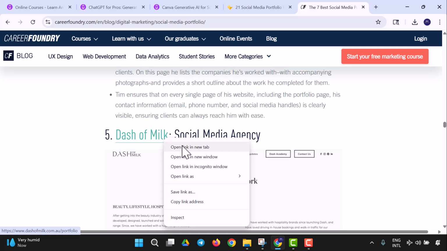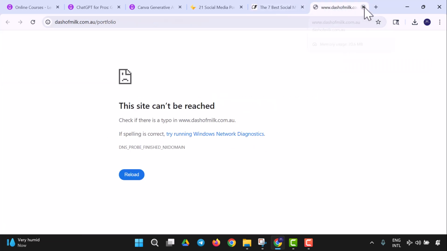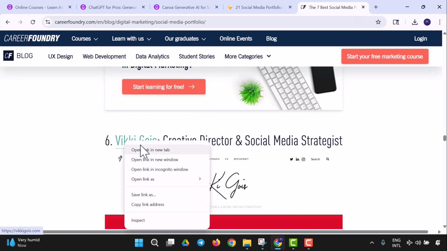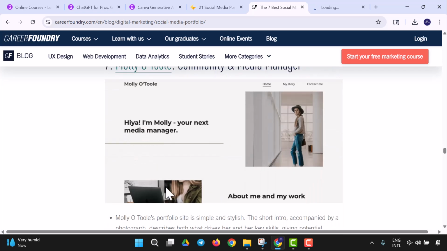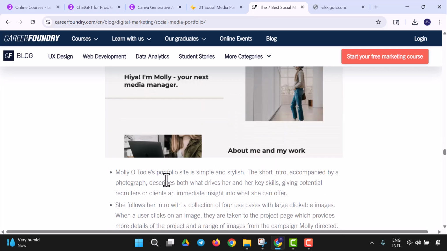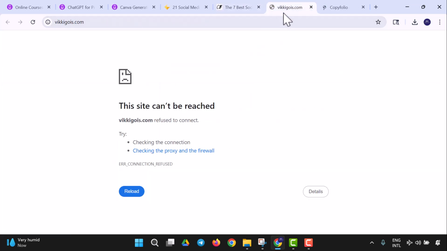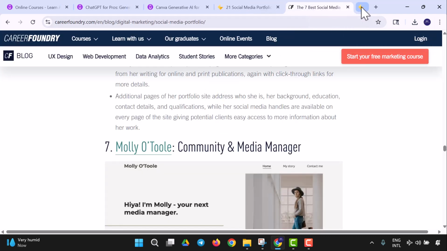We have someone's, or this is a social media agency portfolio. The site is not currently available, and let's see, we have Vicky Gurus. So let's see what that portfolio would look like. Then another distinct portfolio is this, so you could check out all these. This website is down as well, and this website is down as well. But basically, we've seen how people create their portfolio.